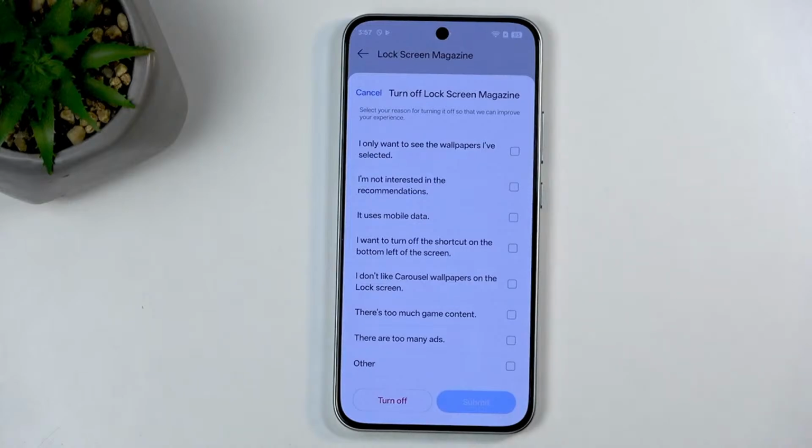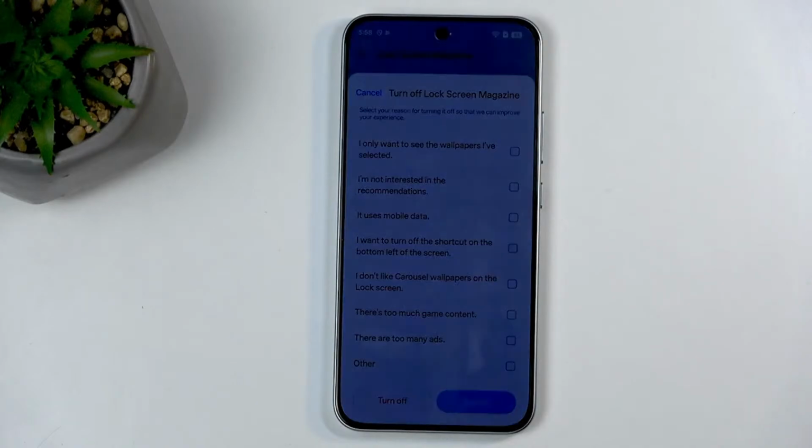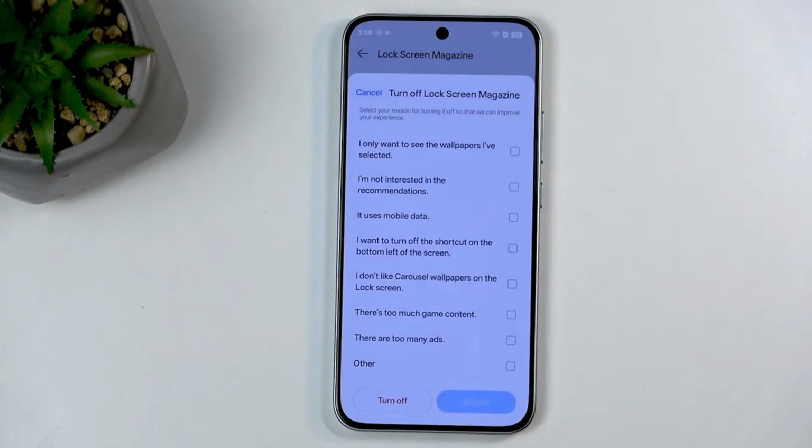Turn off lock screen magazine. Wait. Select your reason for turning it off so that we can improve your experience. Let's see. Do we have the reason here? I only wanted to see the wallpapers I have selected. Okay, so we can, I guess, select them. Still prefer not to bother with this. I can select my own wallpapers myself. Thank you very much. I'm not interested in the recommendations. It uses mobile data. I want to turn off whatever.